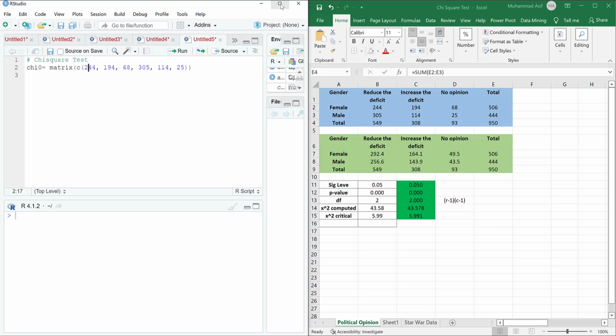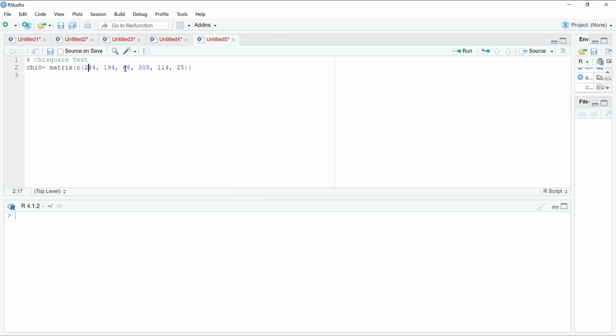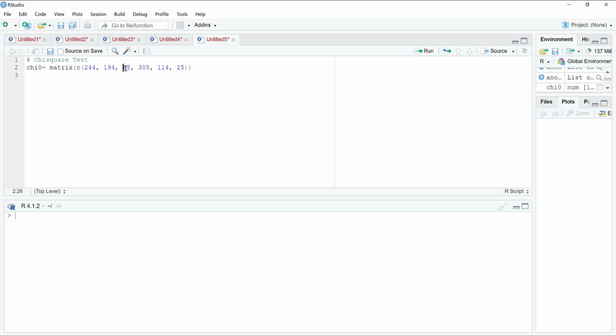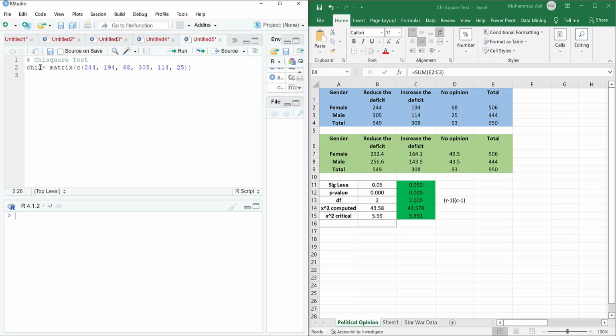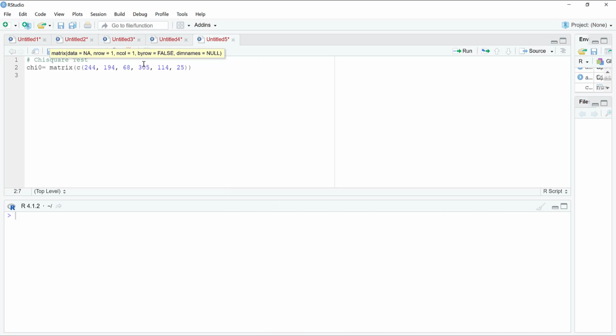Let's first start with data that's in a contingency table. For that, the first step is to make a matrix. These are the values that I have written, the same values: 244, 194, 68, 305, 114, and 25. They are written there, and the syntax is matrix, c, and these values.